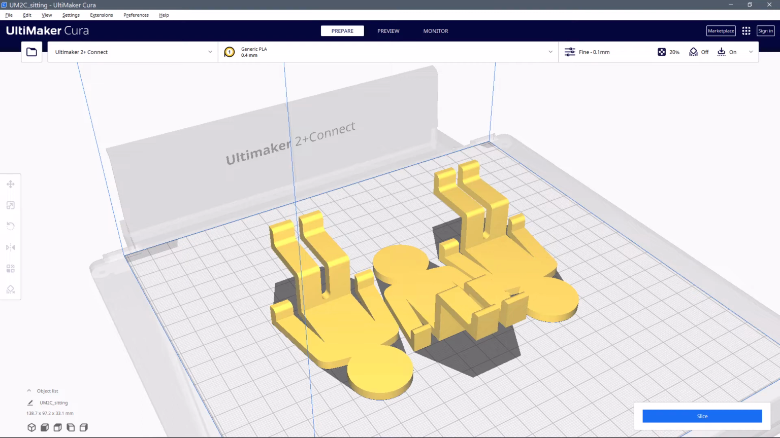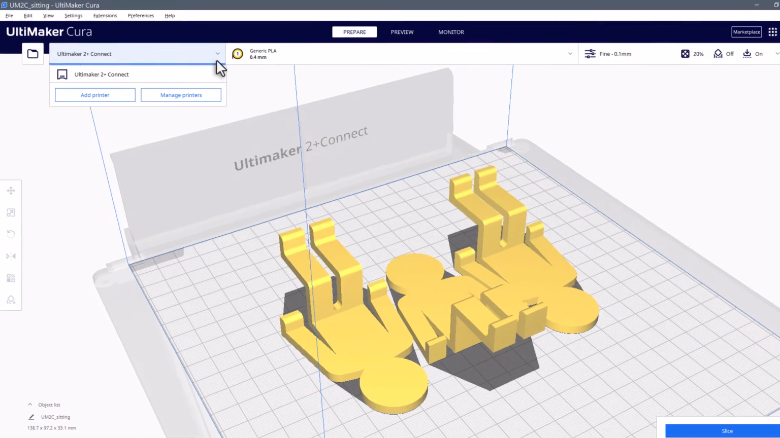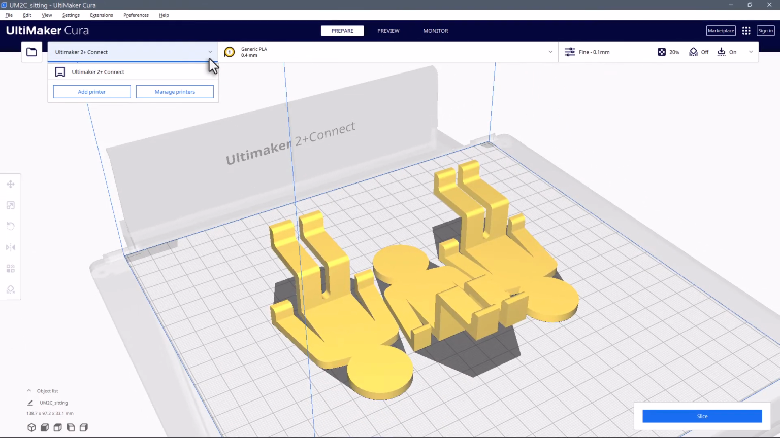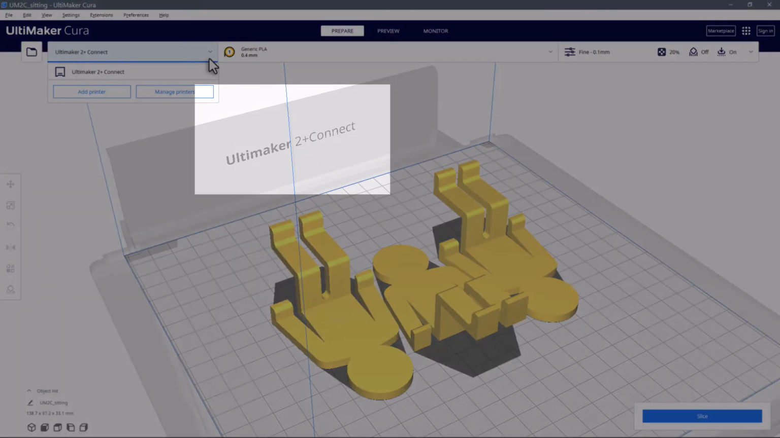The first thing we need to do is select our printer. In this case, we're using the Ultimaker 2 Plus Connect. Please note that printers from the same manufacturer, but with slightly different names, can act very differently, so it is crucial that you pick the right one. The name of the printer is displayed at the back of the build plate.